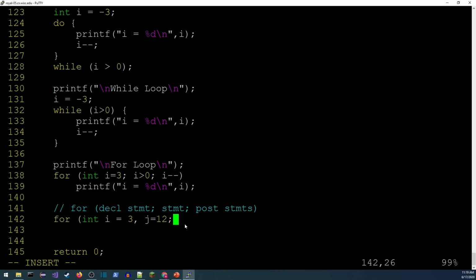Okay? Then the middle piece here is exactly one statement that gets evaluated and used to decide whether it's equal to 0, in which case it quits, or it's non-zero and it continues. So I'm going to use i greater than 0 as my stopping statement, just so I don't end up with an infinite loop. And then post statements is a comma separated list of any statements I want. So I can put in a whole bunch of stuff if I want.